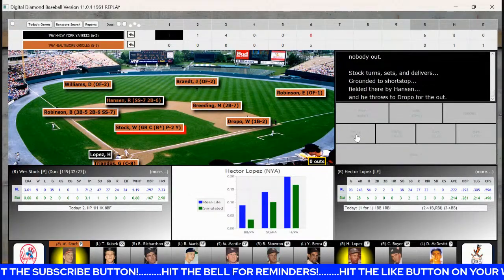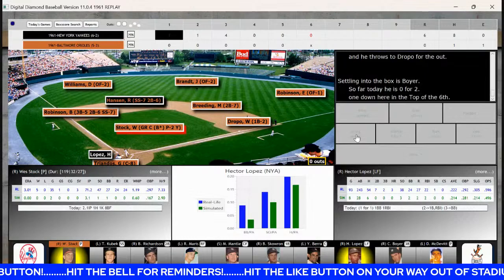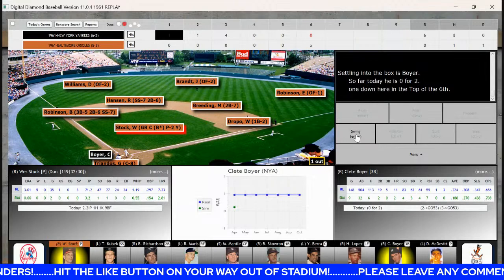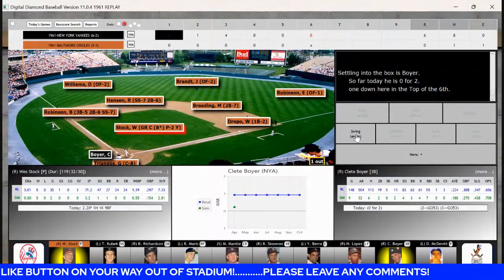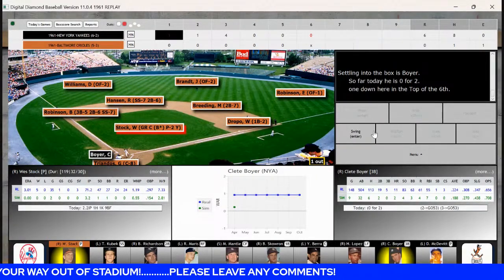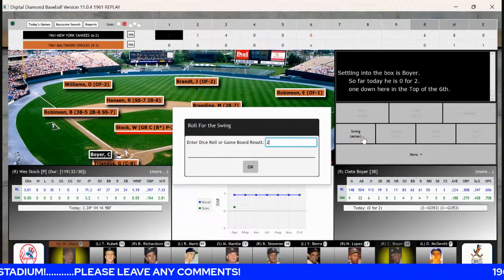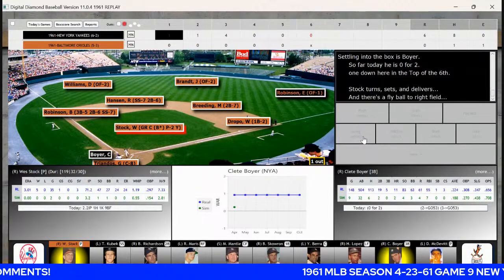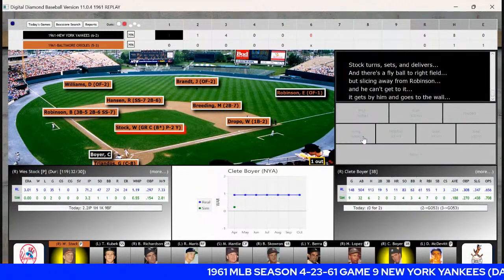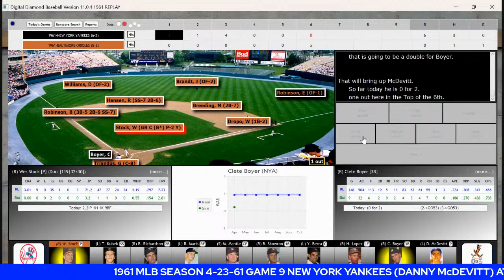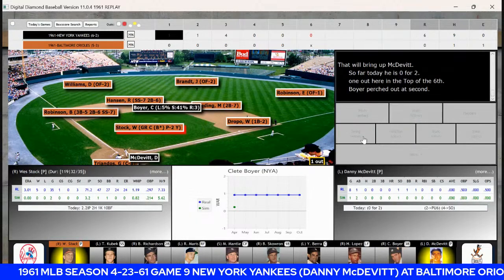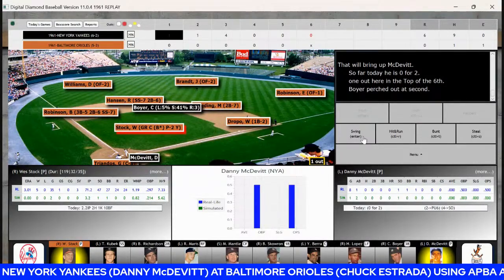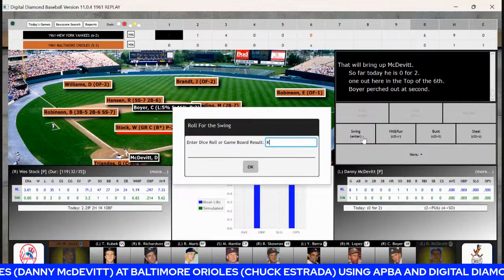Comes Boyer. And Boyer gets a hold of one. Squares that up, and he doubles into the right center. He's on at second. Since he's in scoring position, we're not going to try sacrificing with Danny. We'll let him swing away. And he strikes out. That's 2 down.